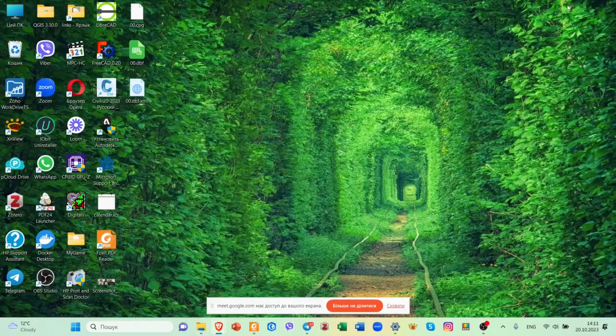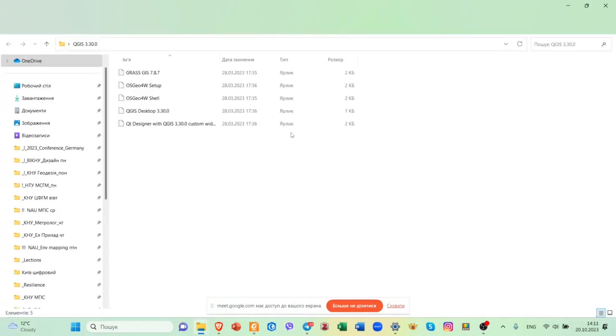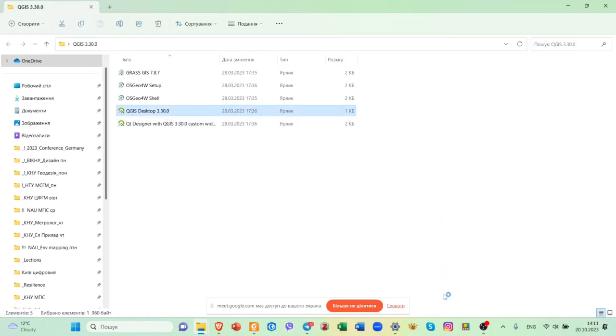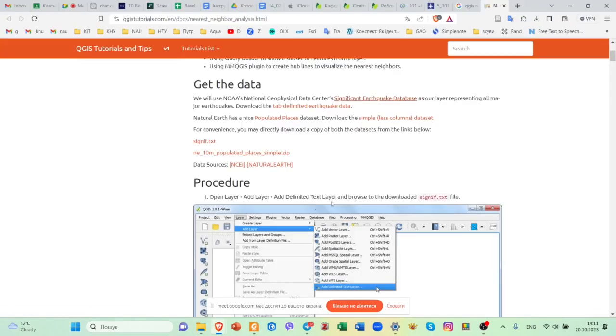and now I will run the QGIS application, and we will try to make this kind of analysis. So we have two data sets. The first data set is significant earthquakes. Another is populated places.